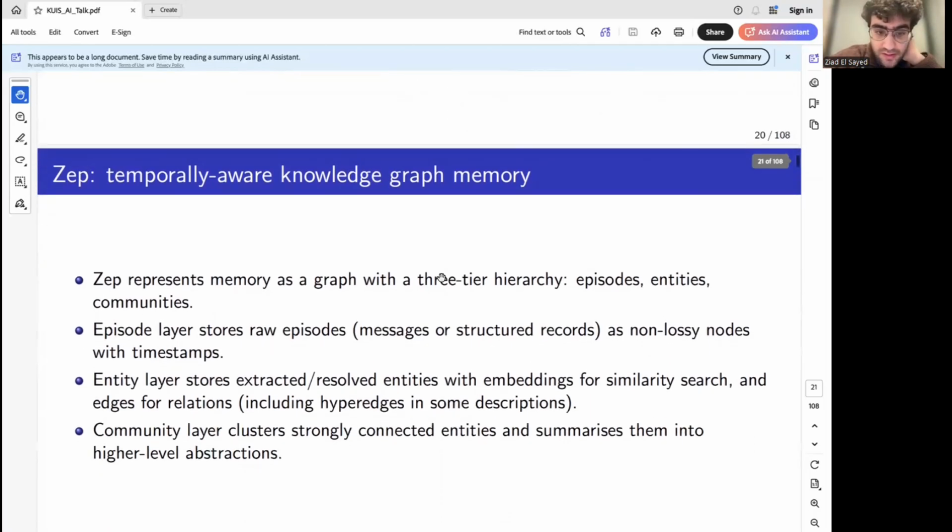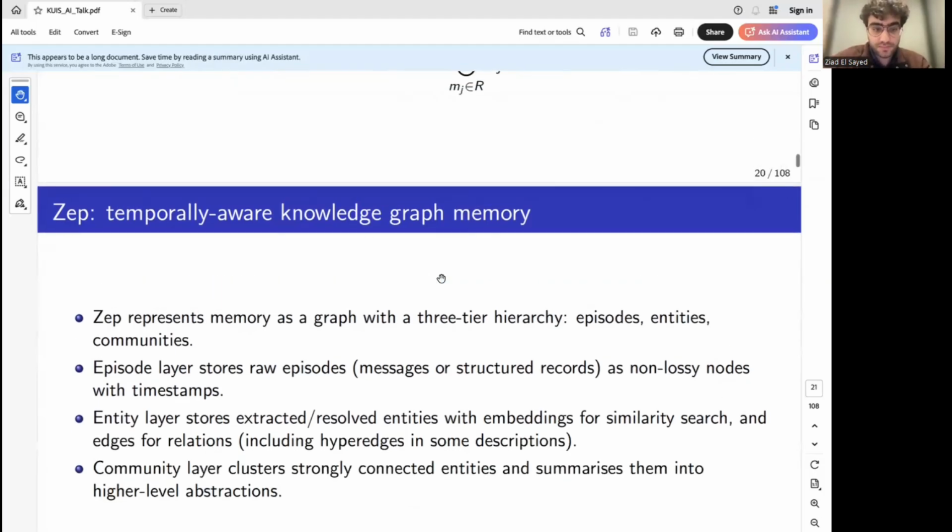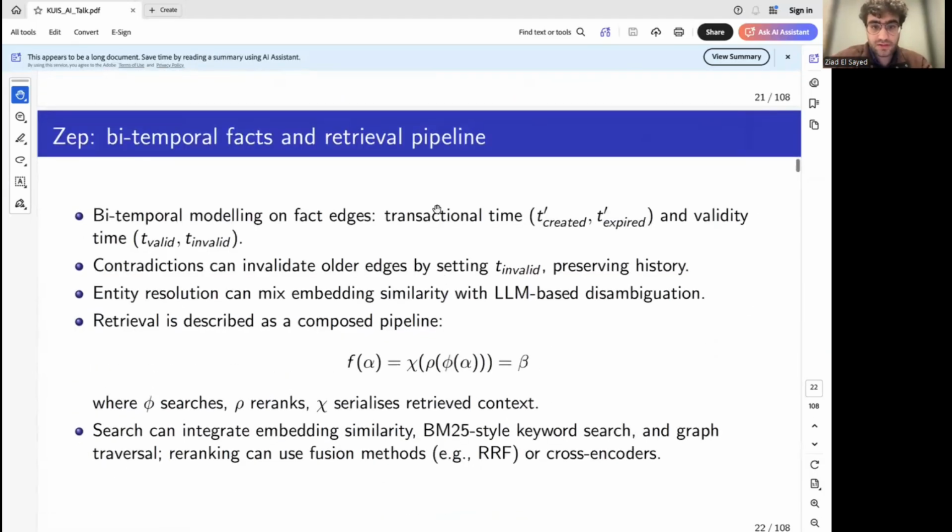And yeah, so it creates edges between different facts, and these edges have the time created, the time it expired, and the time valid, and the time that it's invalid. So it does take contradictions into account to preserve history and so that it's temporal.